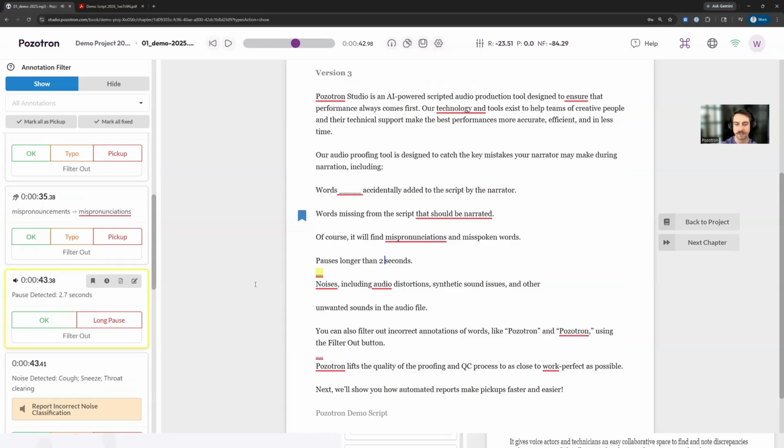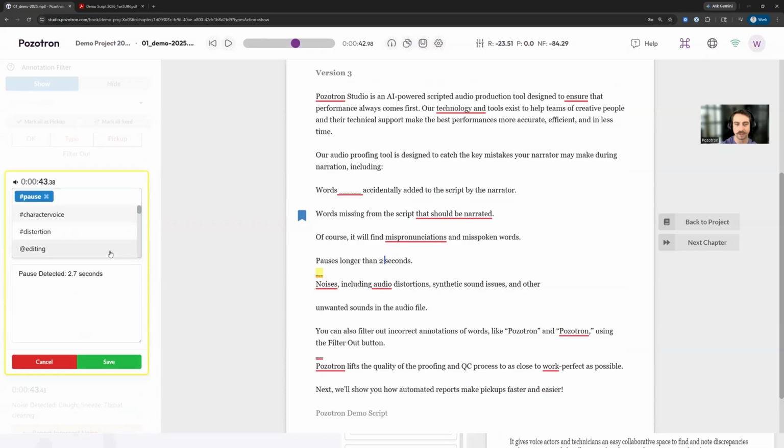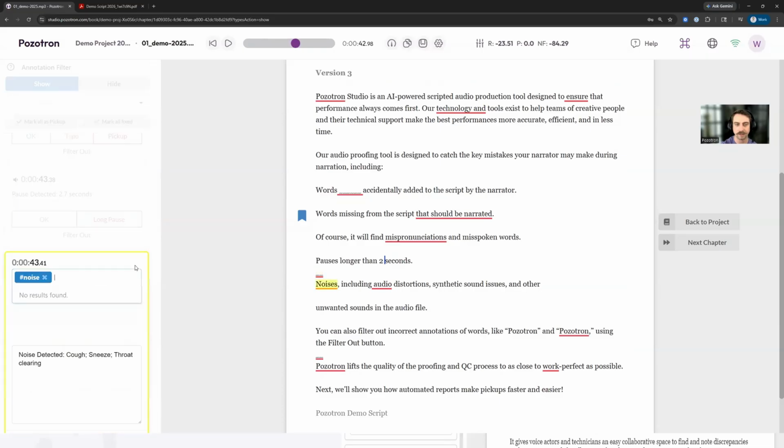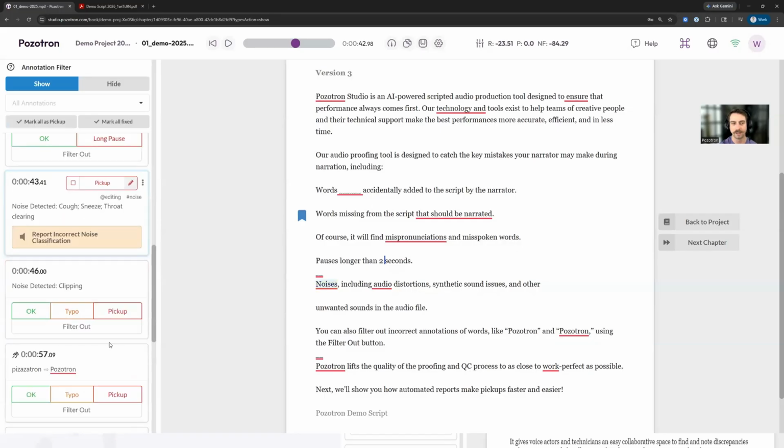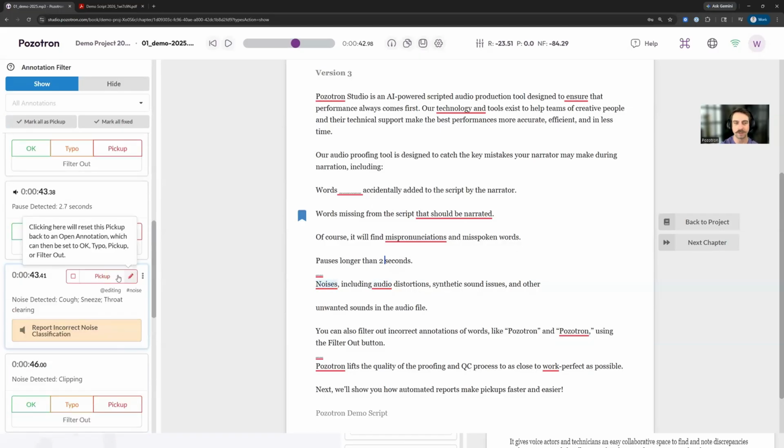So we can see there's a pause there. And instead of just marking it as a long pause, I could click this little pencil icon right here. If I have an editor that's going to be working on this, I could do @editing. Or if I'm just going to do the editing myself, but I want to do all of the pauses, cuts, and things that I'm going to be doing, I can mark all of those as @editing and then just work on those before doing any pickups. So it just gives you a lot of flexibility.